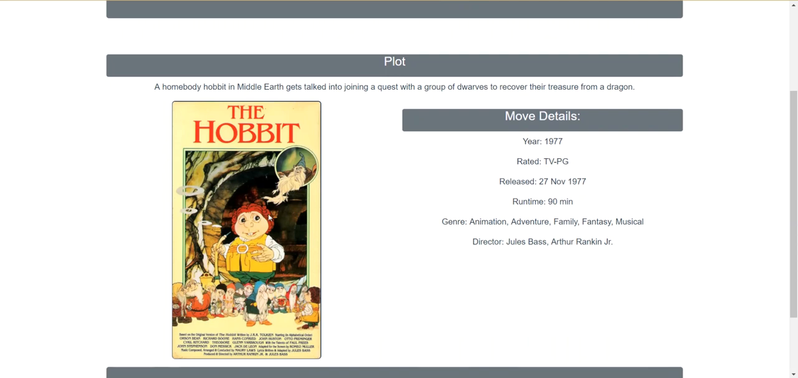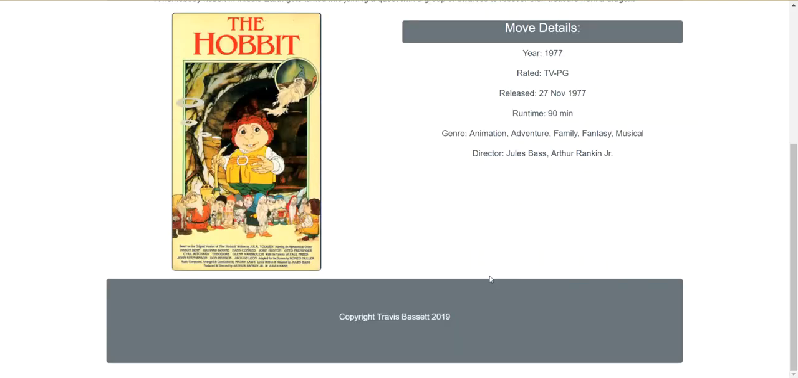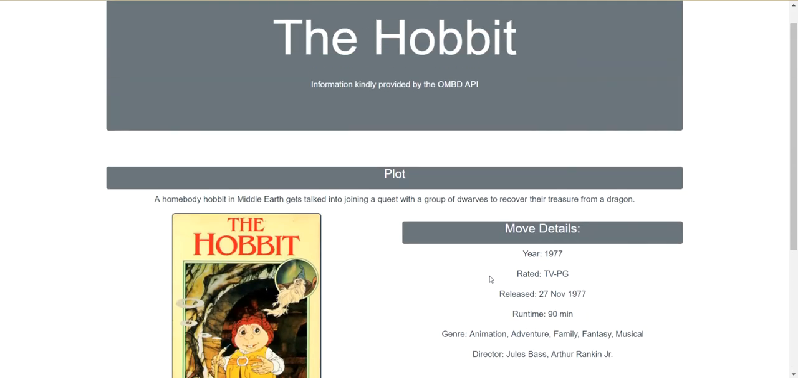And so this poster is pulled from the API, and the movie details are pulled from the API. And there's other pieces of information that I could have pulled from the API too, I just didn't include them. But this is essentially what my project looks like. Let's take a look at a few other movies.